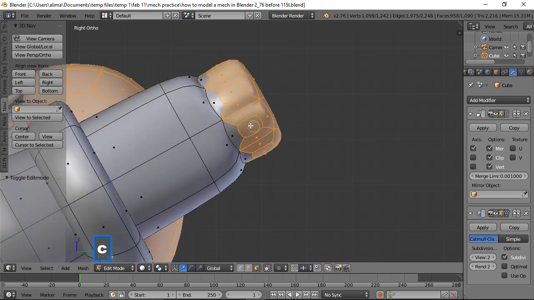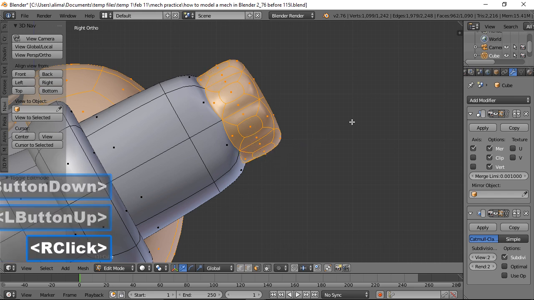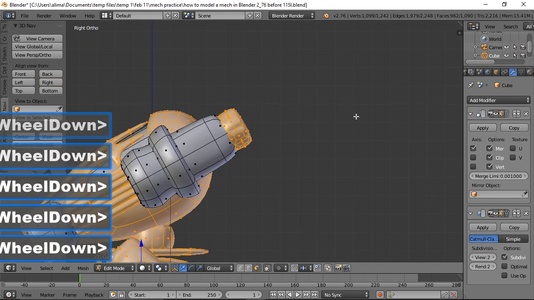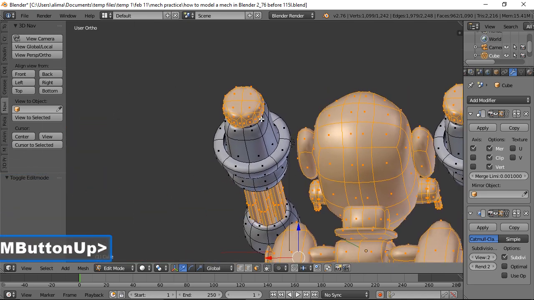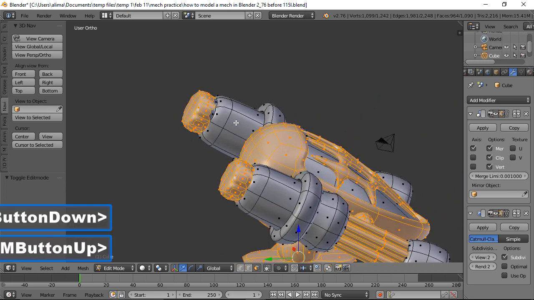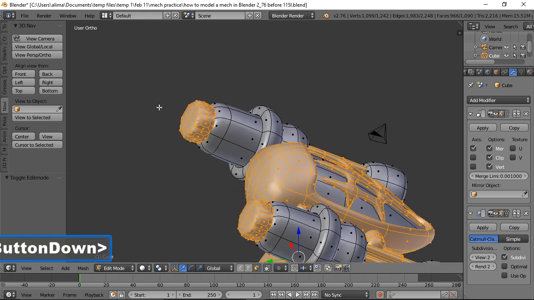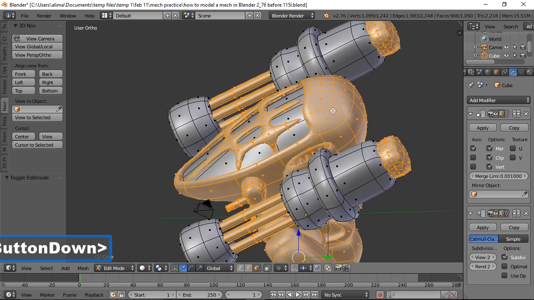I'm then going to press C for paint select and select this geometry here. I'm going to right click to get out of paint select. I'm going to roll the mouse wheel back, hold the middle mouse button to rotate the view, hold Shift and the middle mouse button to pan. I'm going to press C for paint select. I'm going to paint right there, right here. I'm going to right click to get out of paint select, and hold the middle mouse button to rotate the view.